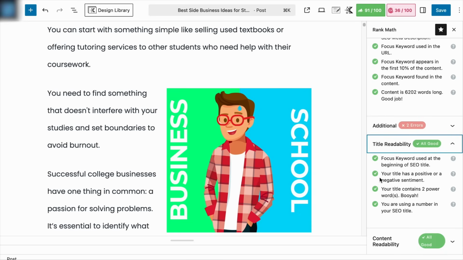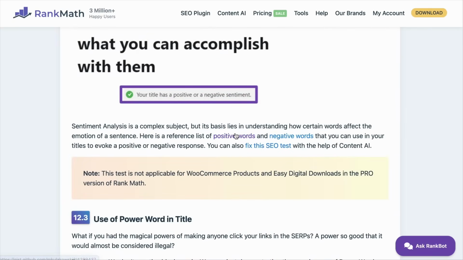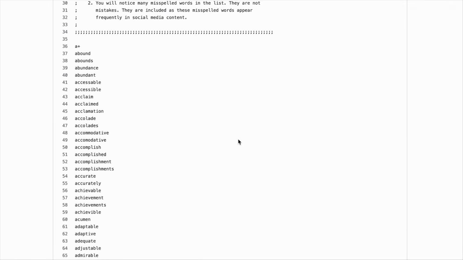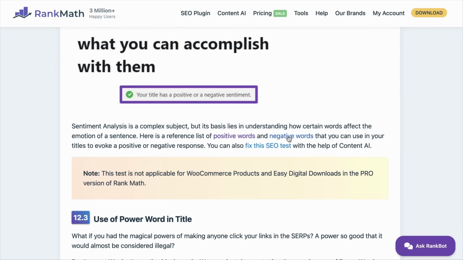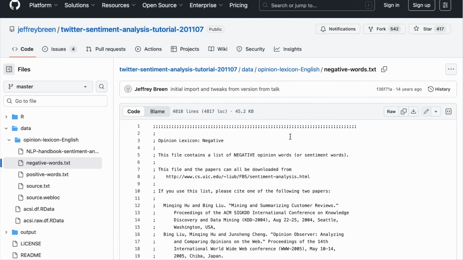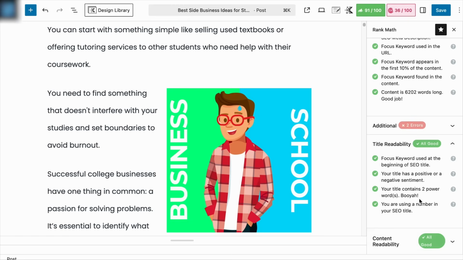It will be best that you add a sentiment word as well as a power word in the SEO title. If you don't know what a power and sentiment word is, simply click on this question mark, and on the page, you will see links to positive words, which is a long list of positive words, as well as negative words, as you can see.